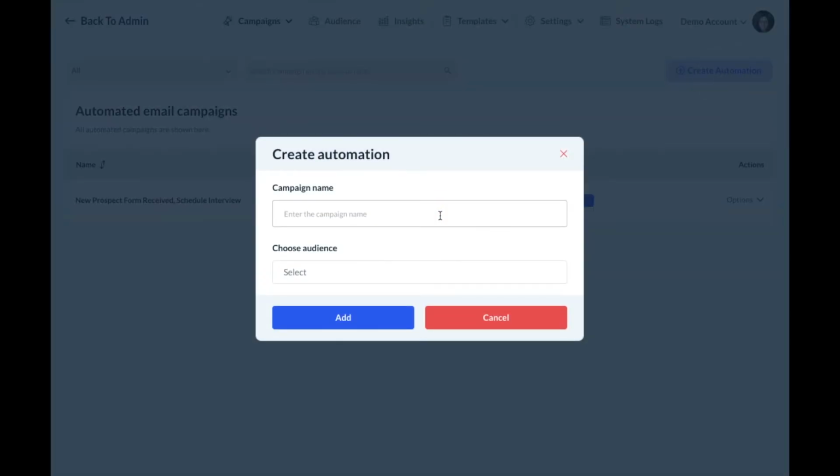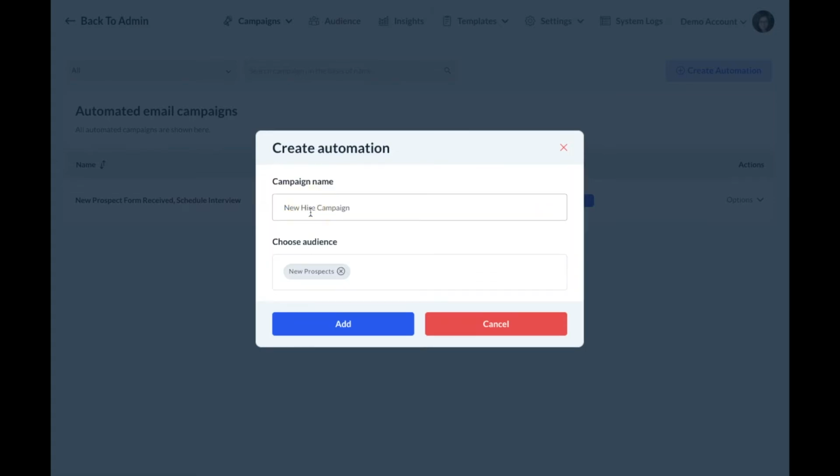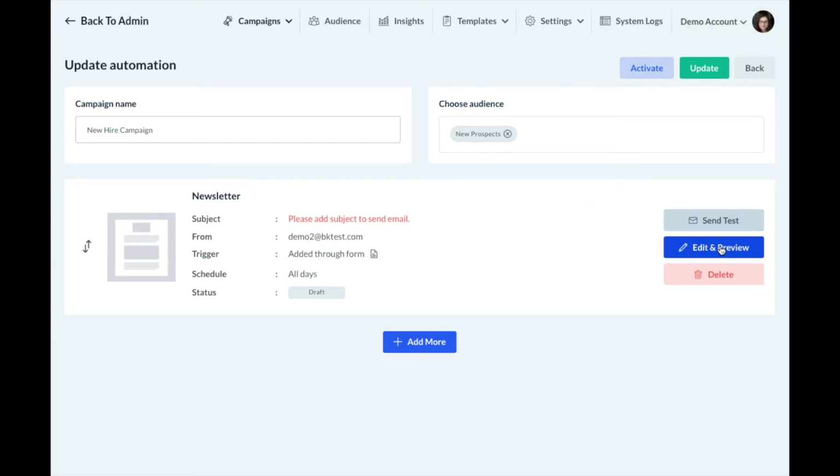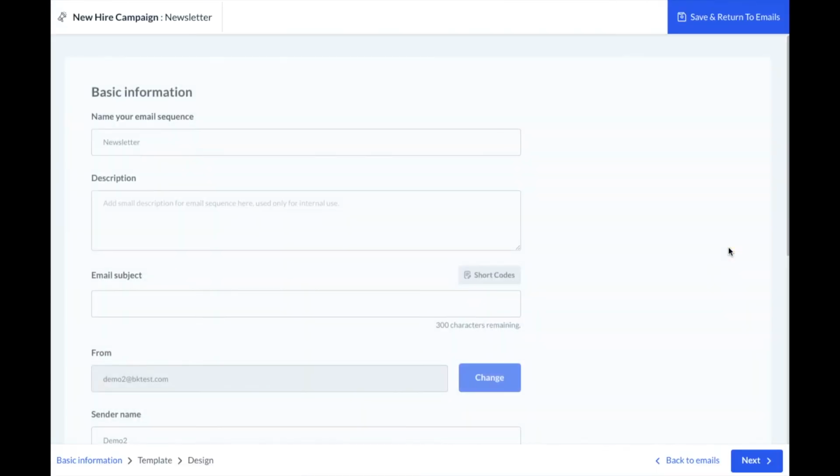Enter the campaign name into the first box. Then select your audience. Click the blue Add button. Now the automated campaign will be generated. To continue creating your campaign, click the blue Edit and Preview button.